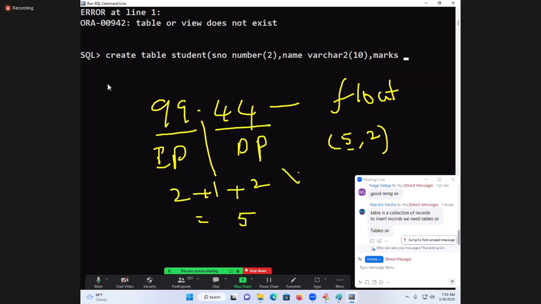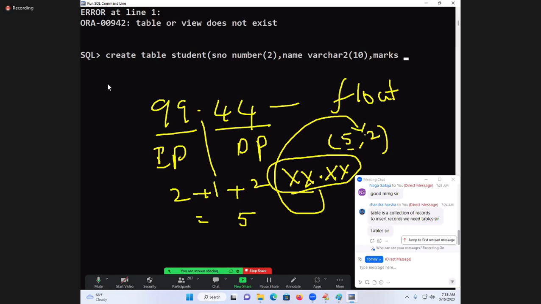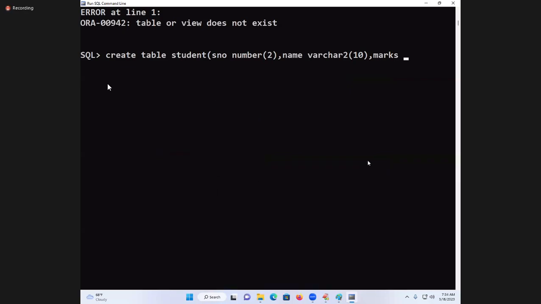5 I will take like this. In the 5, 2 decimals I want. That is nothing but you need to take it like this. This is indicating the 5,2 format. Did you understand this 5,2 format? Yes, very simple. Marks, I will write it here.